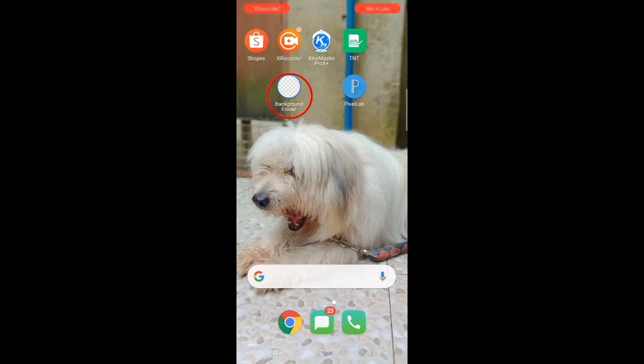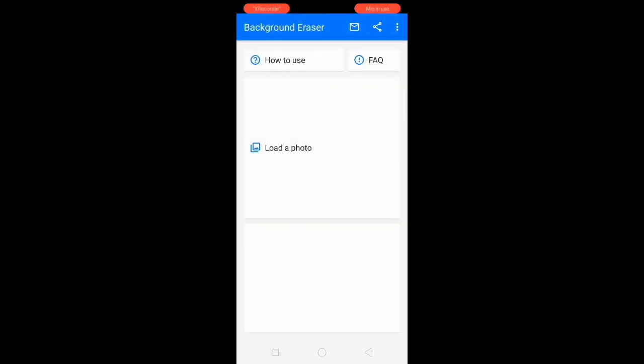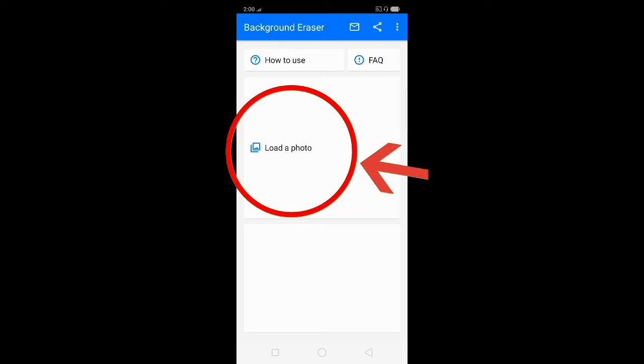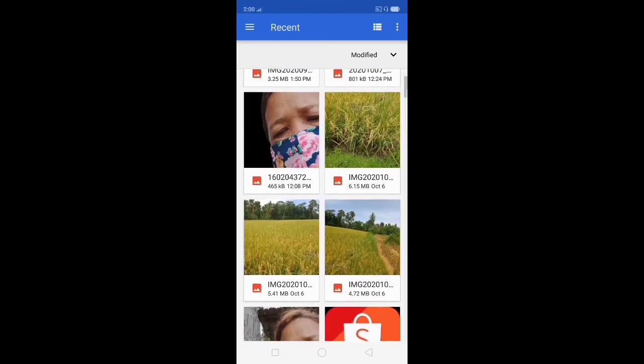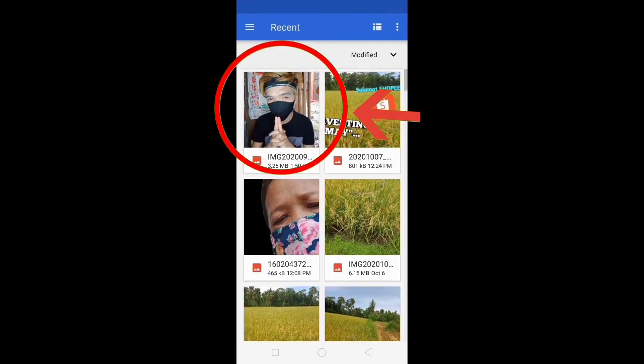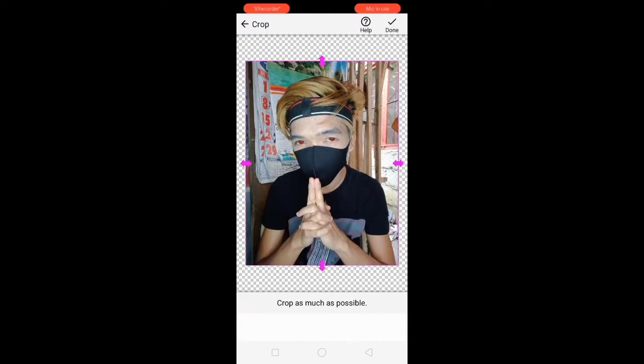So this time you're going to start by clicking this background eraser app, and then after that, okay, those are the features. And then what you're going to do is click load photo, and you're going to select one photo that you want to edit or crop. Okay, this one. So you're going to crop as much as possible so that it won't be too big. So for example, that one. If you already cropped it, you're going to click done at the top.